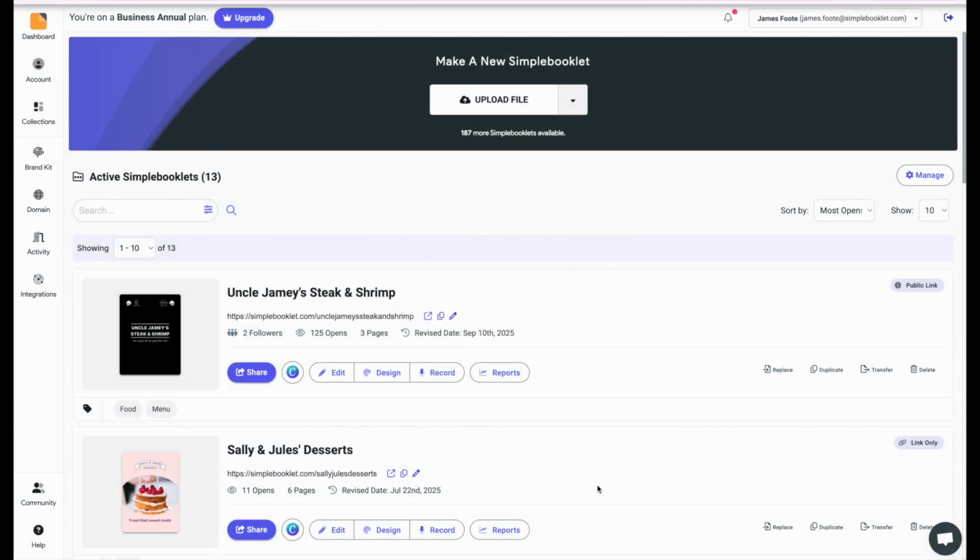Hey everyone! In this tutorial, we're going to show you how to enable the optimized page load feature in your Simplebooklet. This setting helps speed up the loading time for larger booklets by only loading the pages that are currently in view, giving your readers a smoother experience.